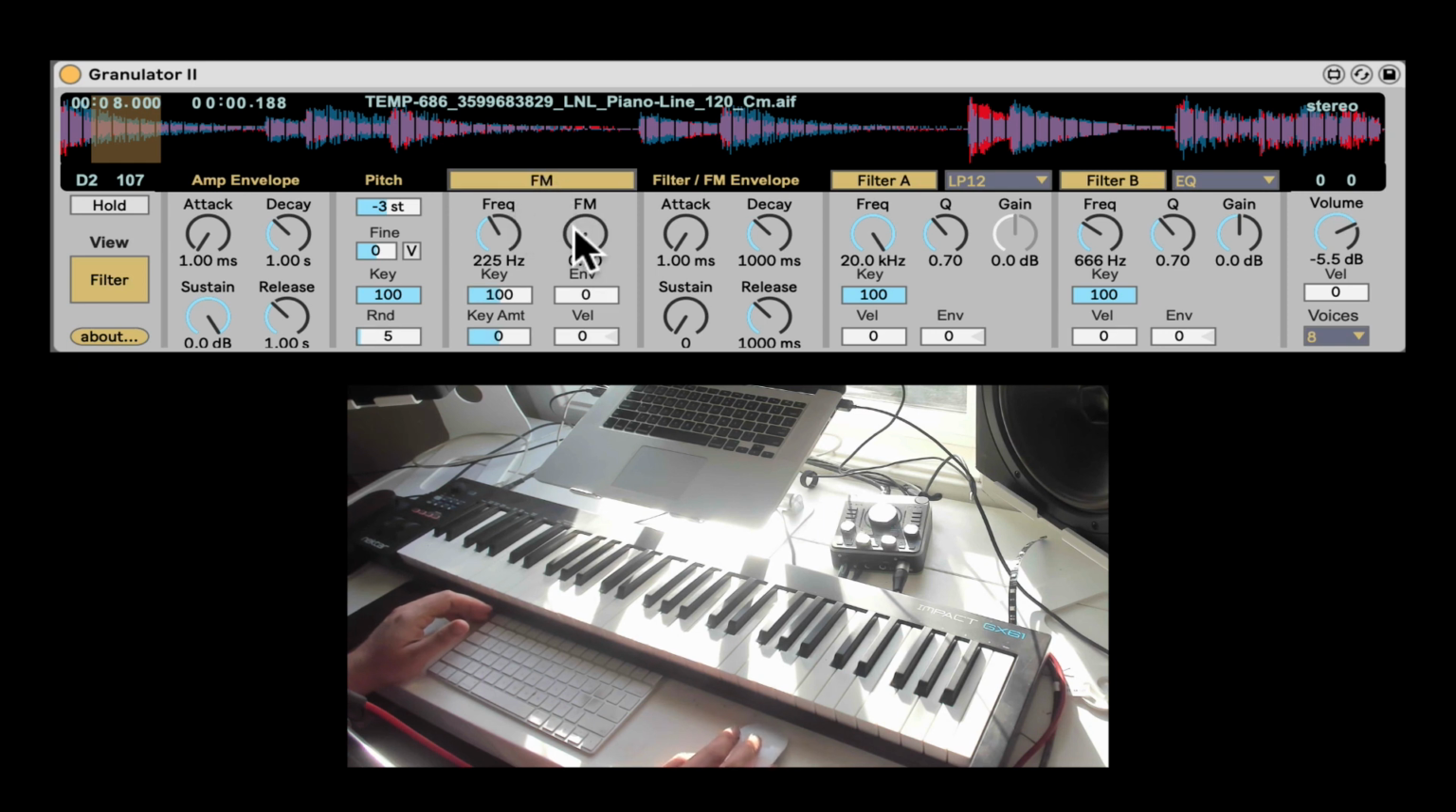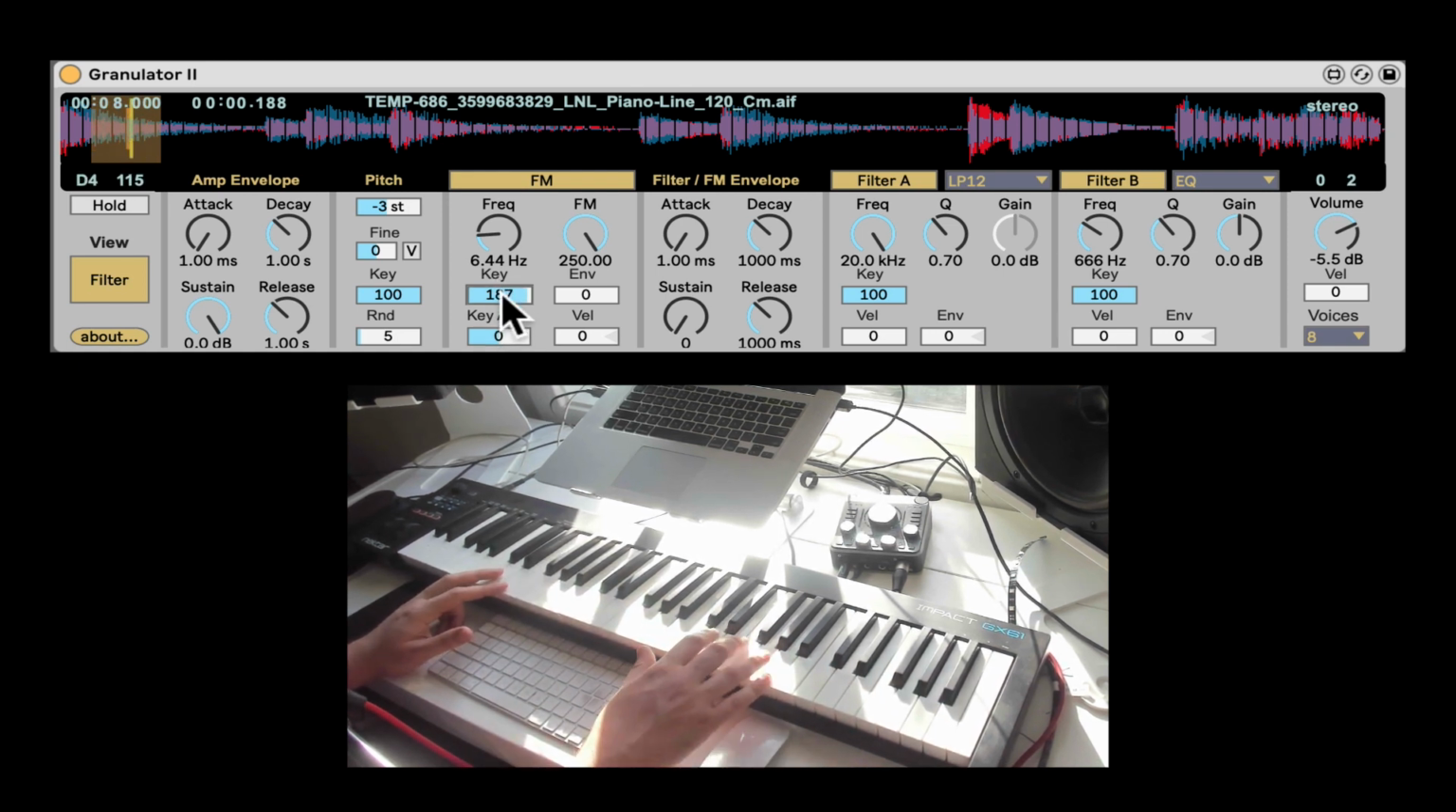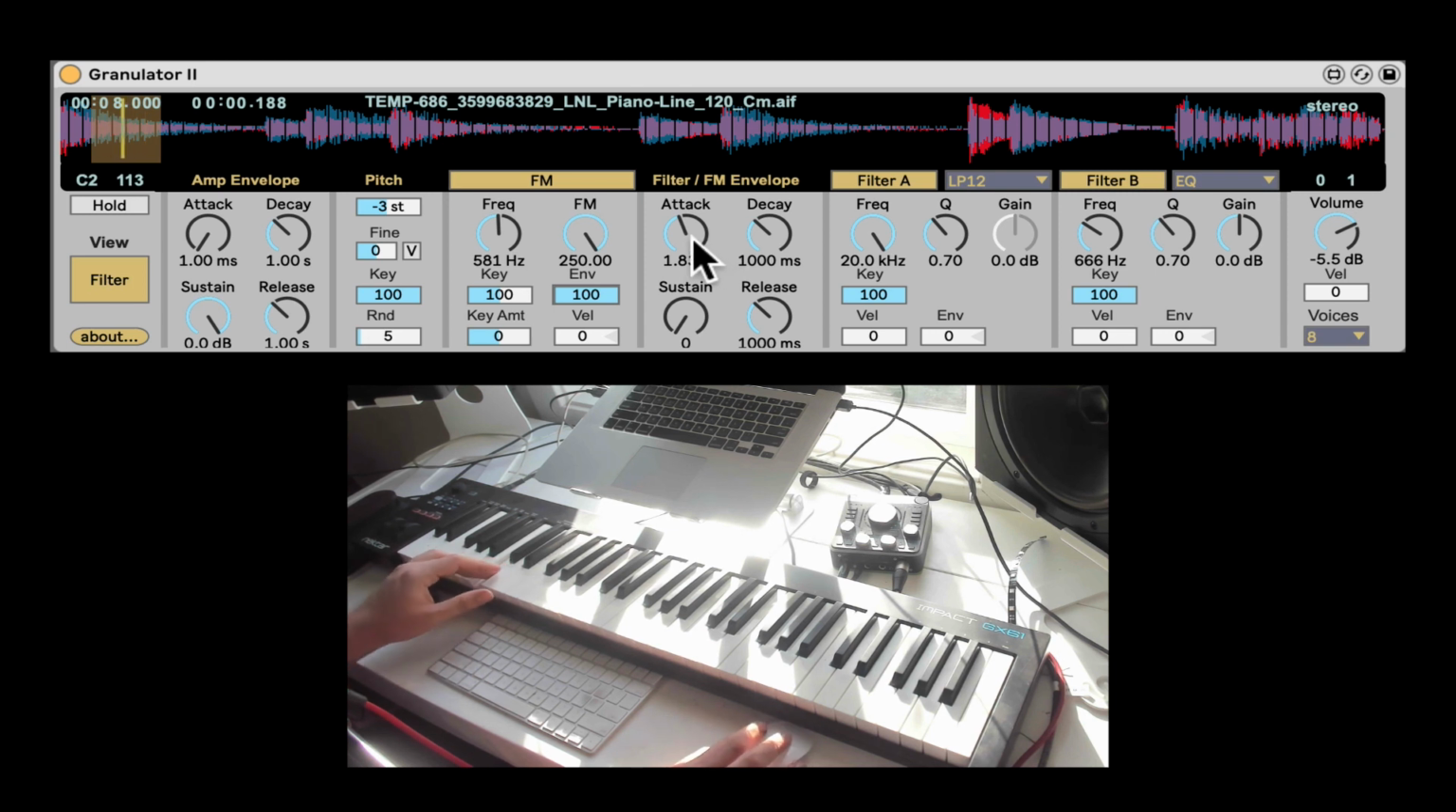We even have an FM built-in oscillator. So we can bring up the amount. Here's the frequency. And you can decide keyboard amount, how much that affects the amount, or the frequency. Here's the frequency and here's the amount. Envelope, so the filter envelope will affect that. So now we can hear that coming in with the envelope and velocity. So that's the FM.